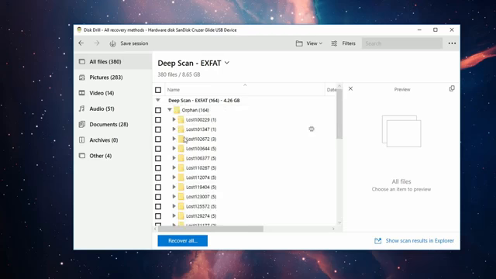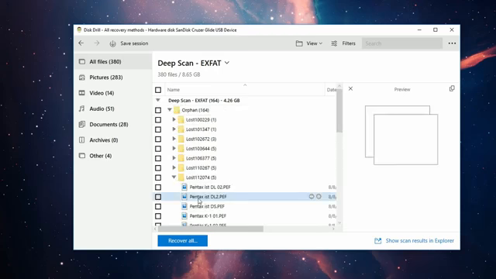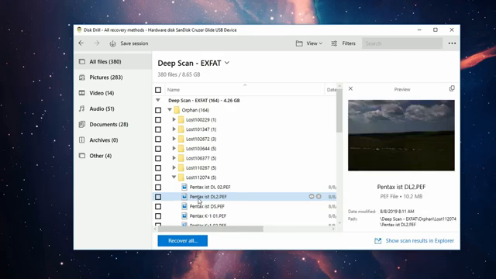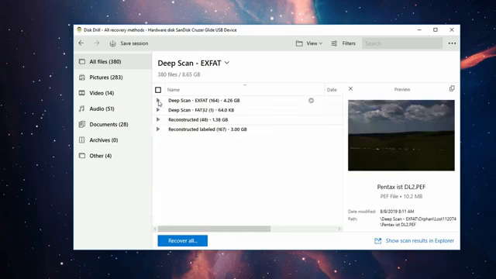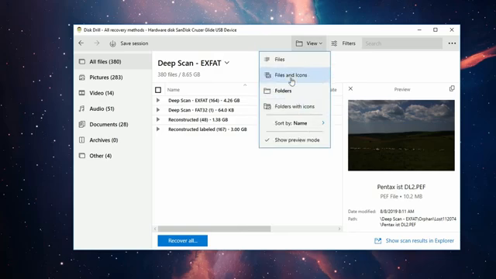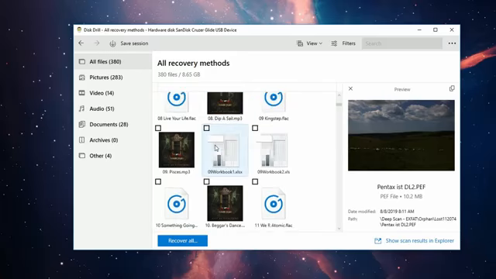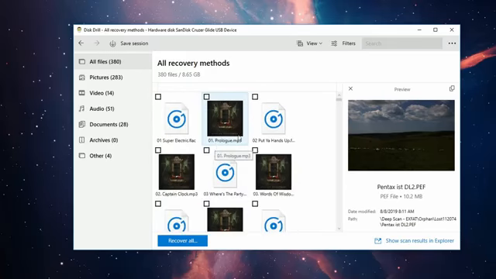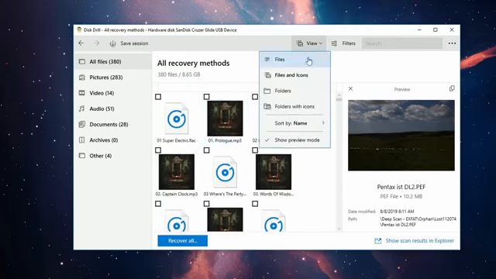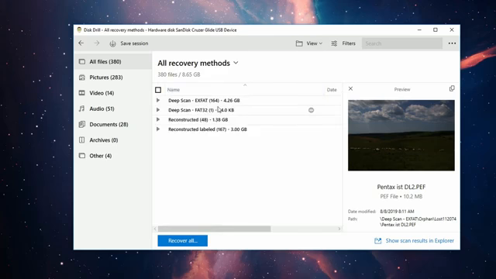So if I highlight it, you can see the preview of the file in the thumbnail window right here. Another way you can do this is by switching to the thumbnails view, which will give you little thumbnails of each file, and that'll give you a better idea of which are intact and which are able to be recovered.